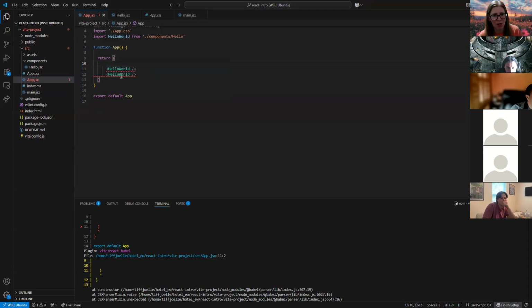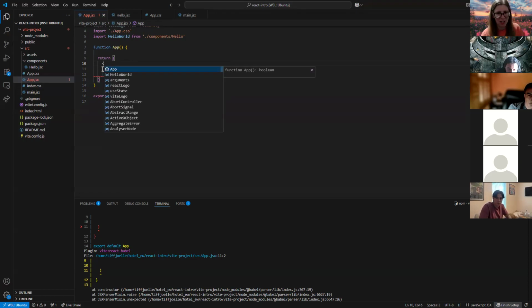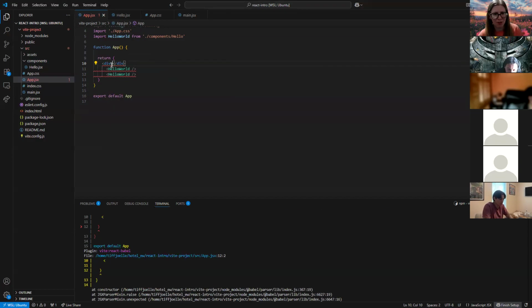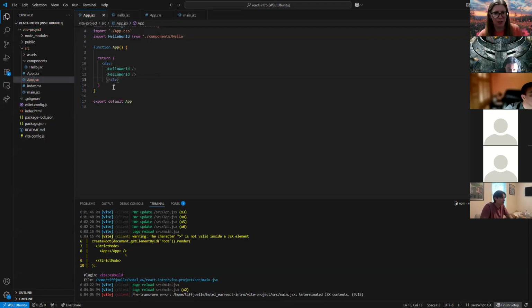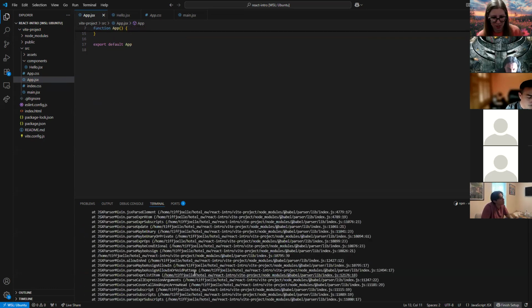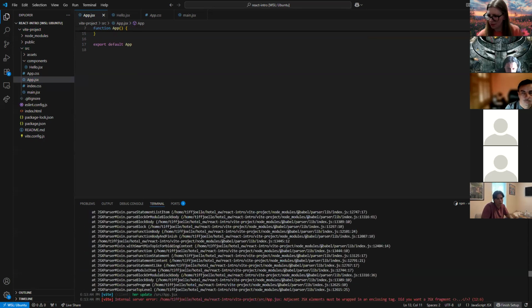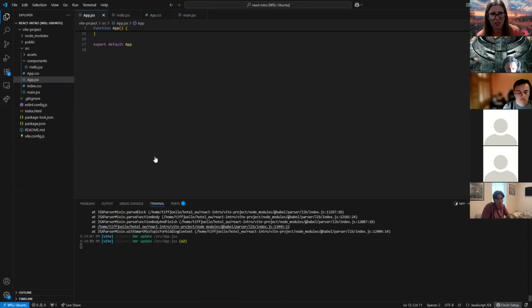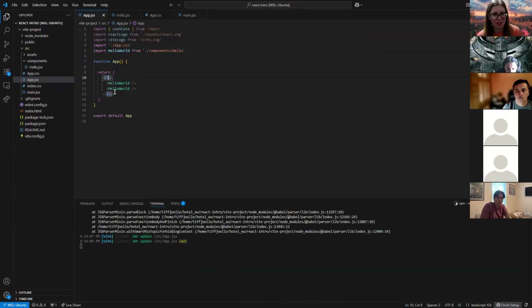You can't have multi-line return. It has to be enclosed by a single tag. So a lot of times you'll see a div being used to kind of wrap everything up. Right? So now once I put that div in, it stopped complaining about it.